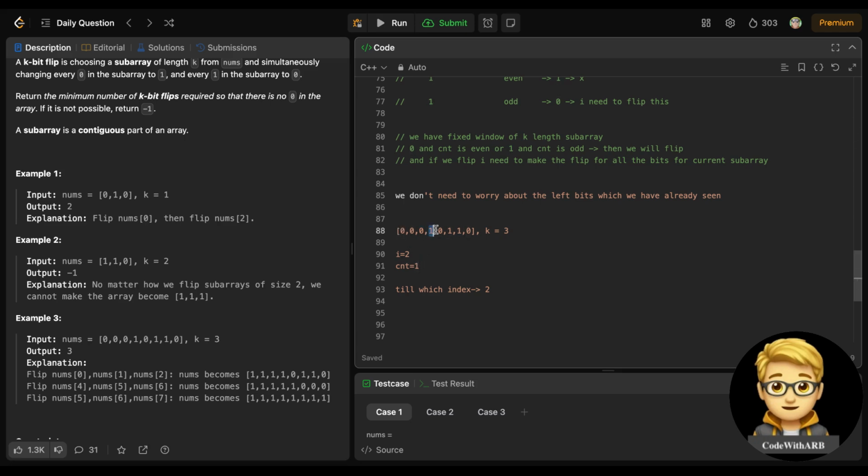Now when I go to this one, i is at 3, which is greater than this limit. What does it mean? The window is already over. We are out of bound, right? If we are in an out of bound condition, it means till index 2 we only remember this count. Now this 2 part should not be remembered, right?